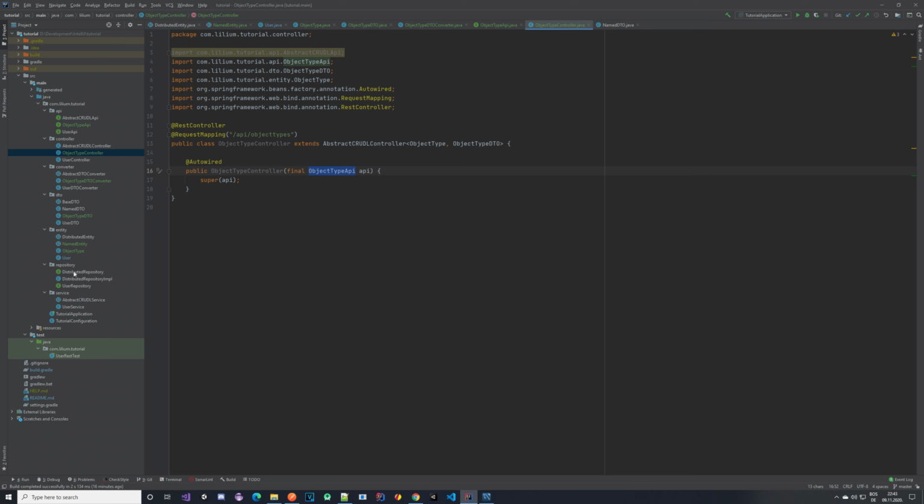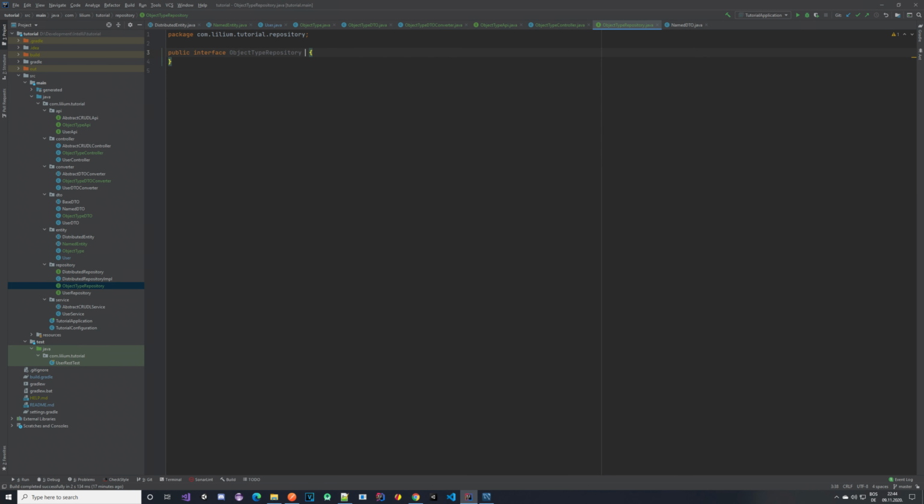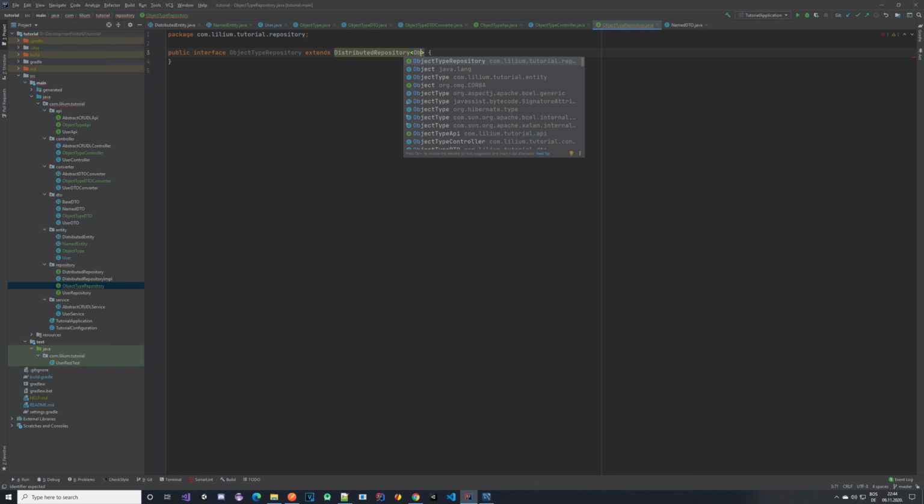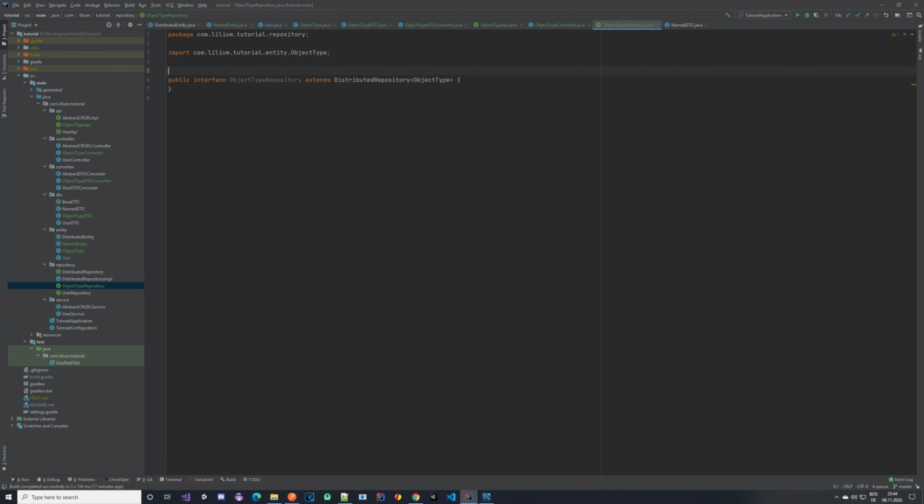Okay, now let's create a repository. So the repository is again an interface, and it's ObjectTypeRepository, and this repository extends the JpaRepository, and it takes in ObjectTypeEntity, and we annotate it with the @Repository annotation. Perfect.